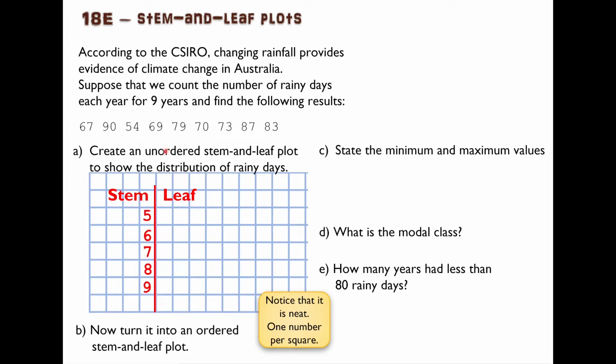Notice that even if there were nothing in the 80s, like if there were no results in the 80s, you would still put an 8 there. You need to go up one by one, 5, 6, 7, 8, 9. You can't just skip one because there's no results there. Okay, so that's the stem. In this case, it's the tens.